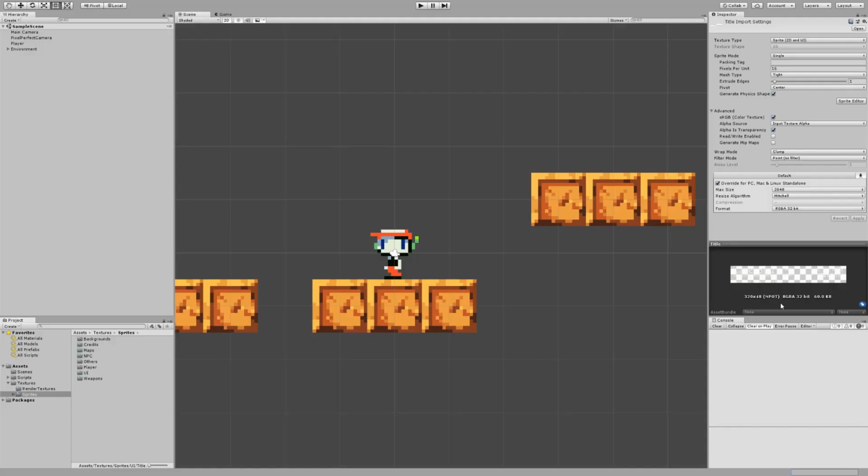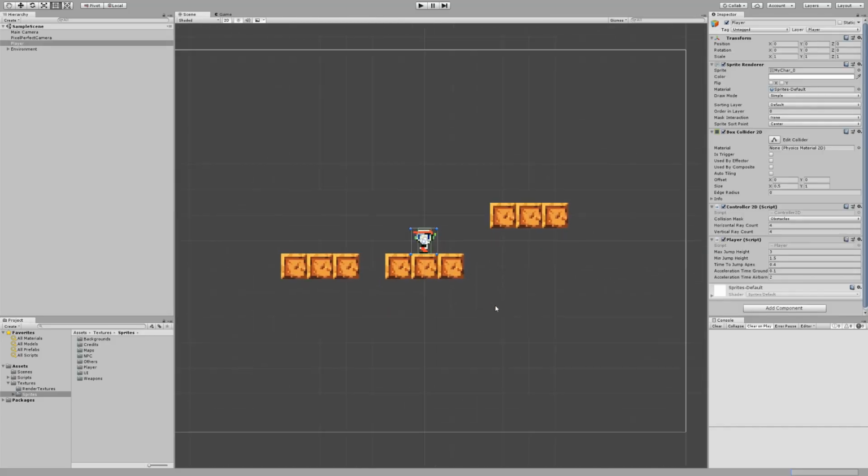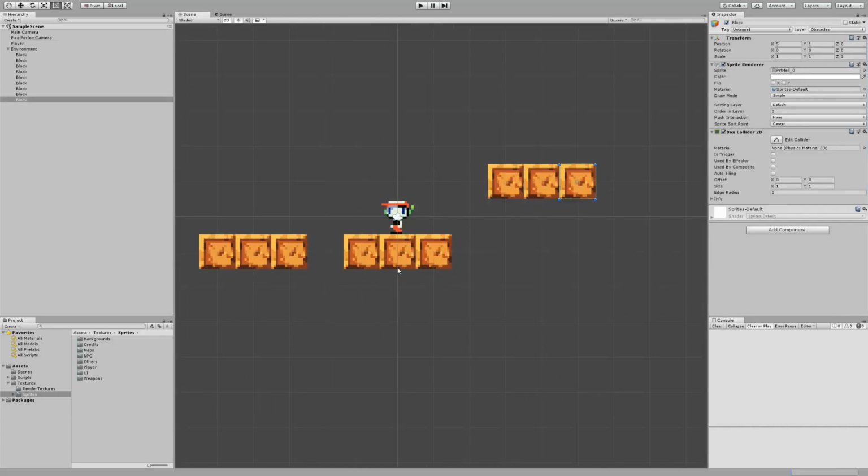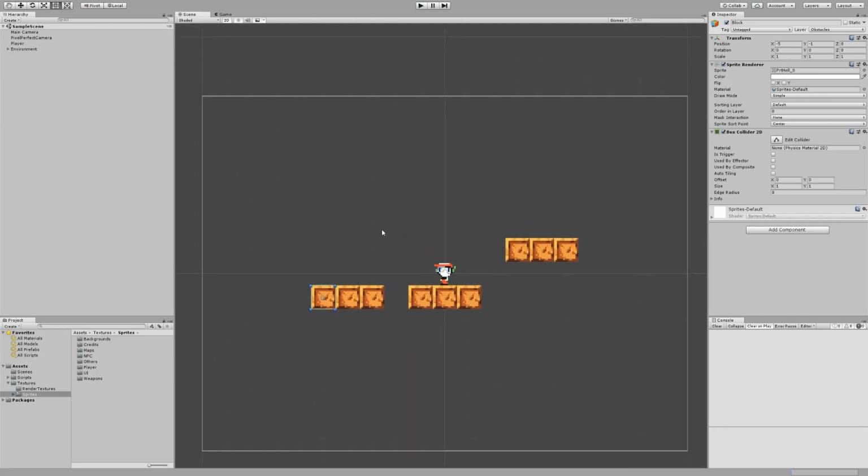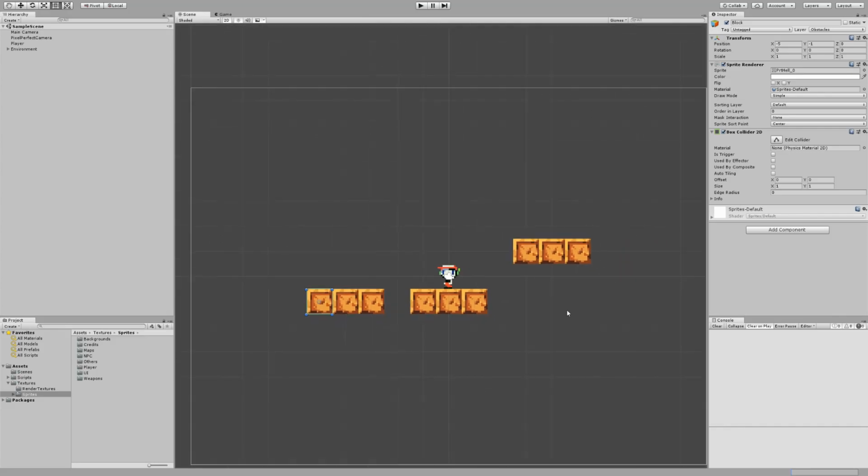Okay, so when you open up the Unity project, it should look something like this, where you have Quote in the middle, and a couple blocks over here in the environment. Right now we're just using sprites for them. Later on we'll switch them out for tiles because they're a little bit more convenient for when we want to make maps.